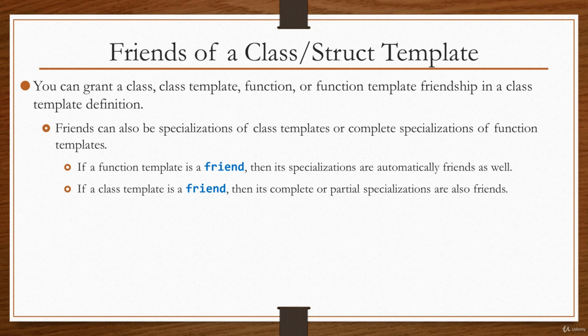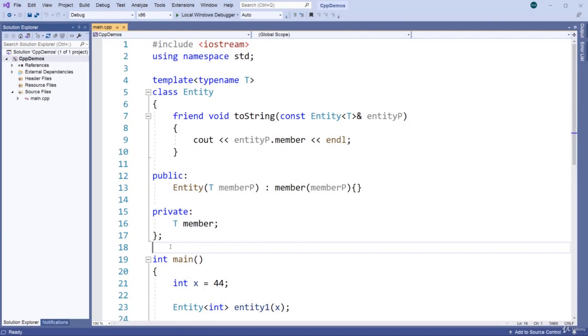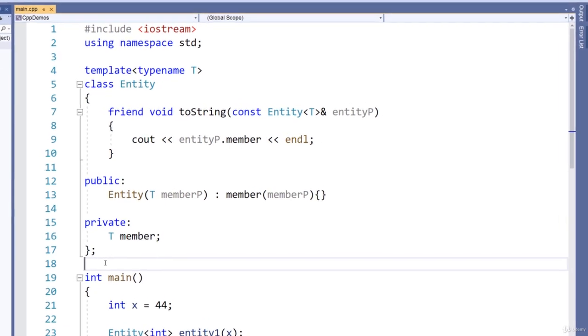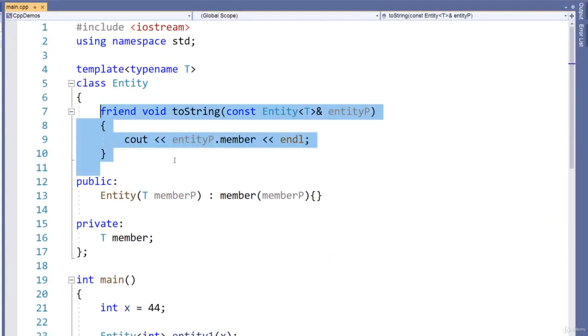We'll start off with a toString function, the typical toString function in the entity class template. The syntax can get confusing, so we want to start off with a simple example using the toString function, and then we'll move on to an operator overloading example later on. I have a simple example with the entity class template with a type parameter of T, and then here we grant this toString function friendship.